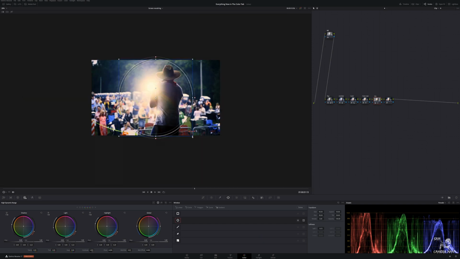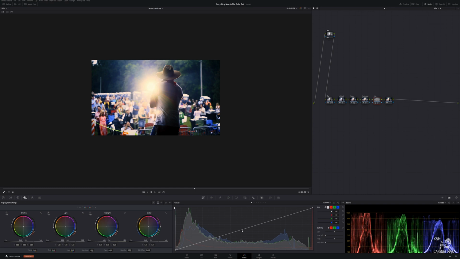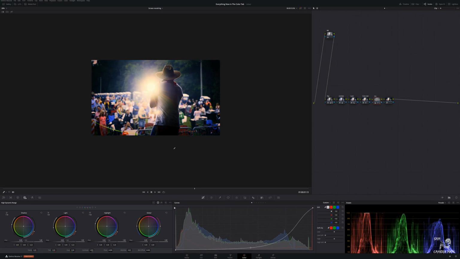Zoom out here. Just like that. Bring that in. Make sure we hit this little box, Invert. Come over here, and let's just darken that. Boom, just like that. We got ourselves a little vignette.